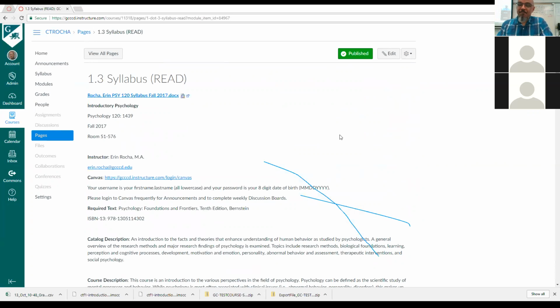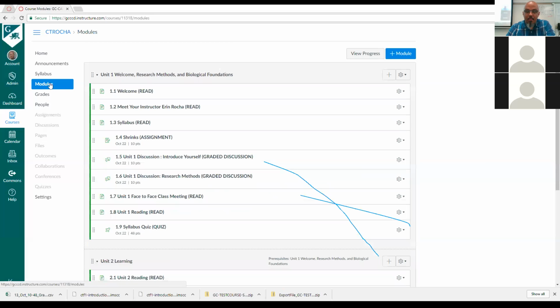When I hit the pages button, I see my home page. You've got pages, and I go into the modules here. So I'm reviewing her modules right now.